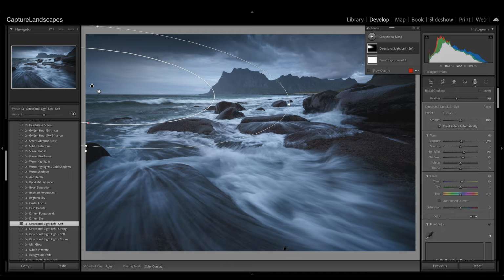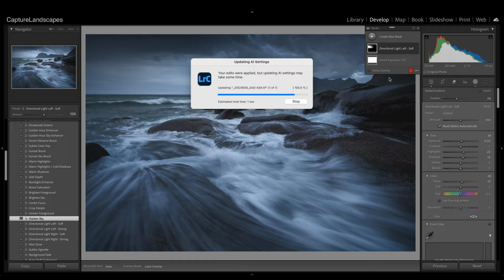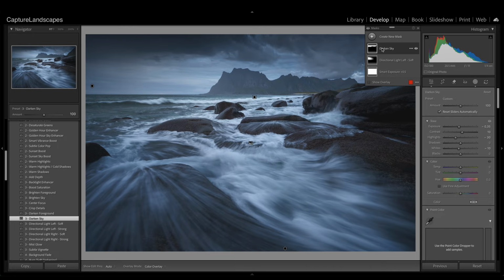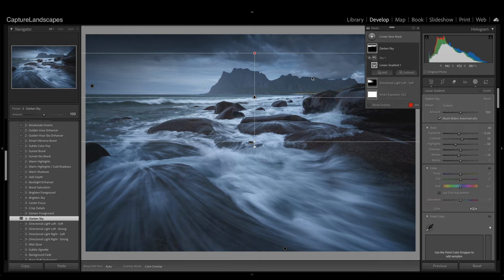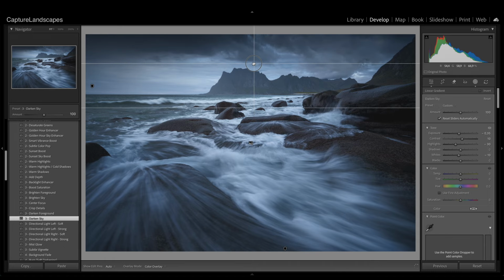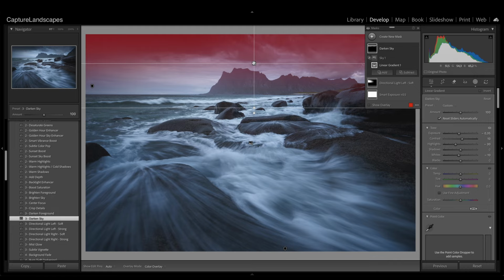Another example is when we're darkening the sky. Again, we will get a new mask. If we hover over the mask, you can see exactly what parts of the photo is affected. If you click on that, and then we click on the linear gradient, we can move that up or down to soften our transition and make the mask better for our particular photo.